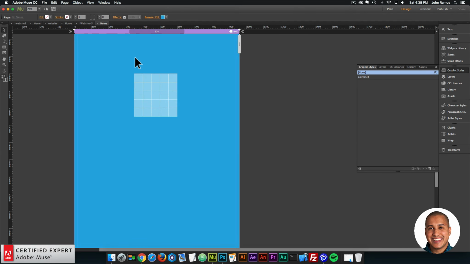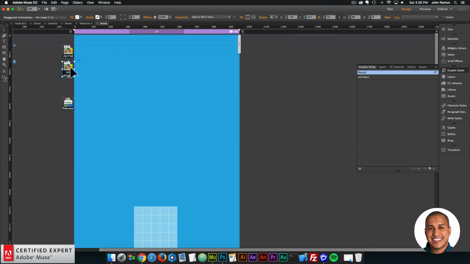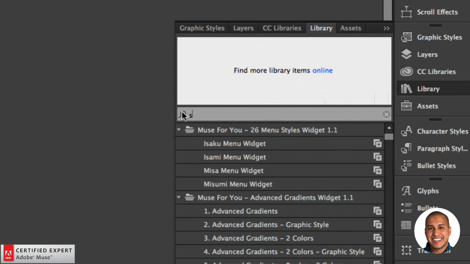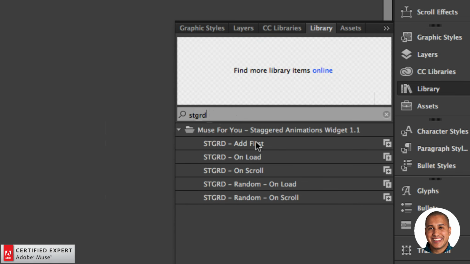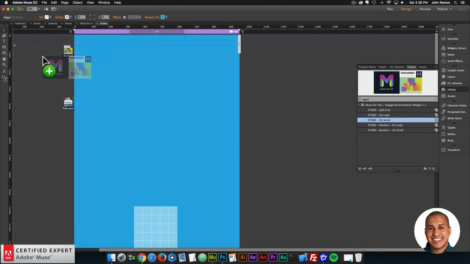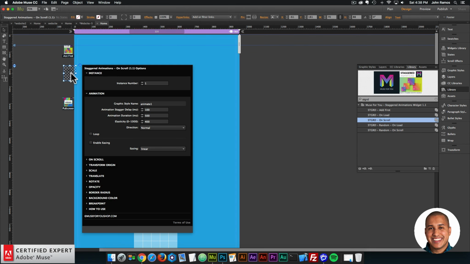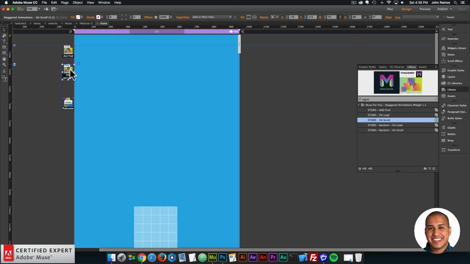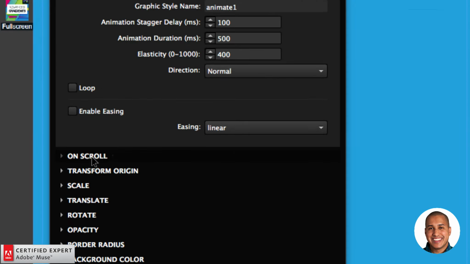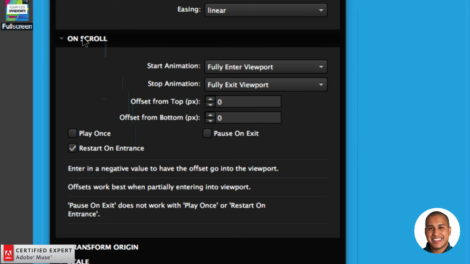Let me zoom in again here, and I'll just delete the onload widget. I'll go back into the library panel, type in stgrd, and bring in the staggered animations on scroll. I'll click, hold, and drag and place it onto my Adobe Muse website, and we have it here. I'll open up the widget options. Everything is the same except the on scroll option here. So we have this on scroll section.